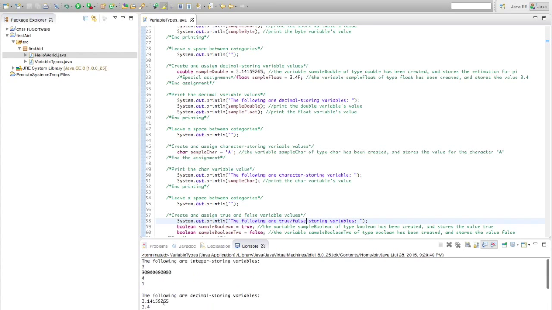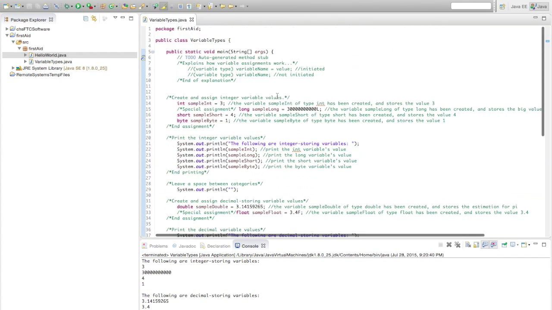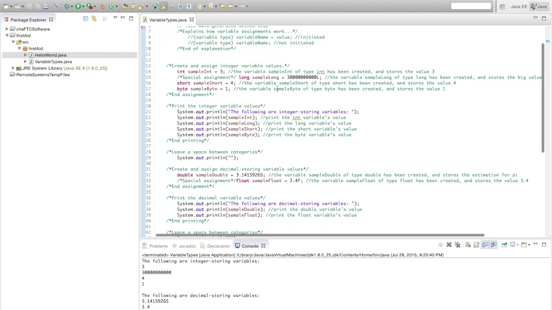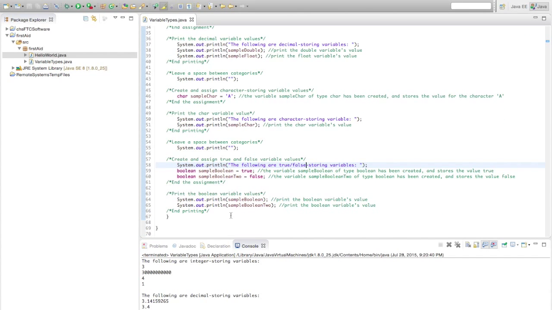So now you might be thinking, are we done with variables? What if I wanted to change the value of a variable? What if I wanted to do this? What if I wanted to do that? And now we're going to be going into that.